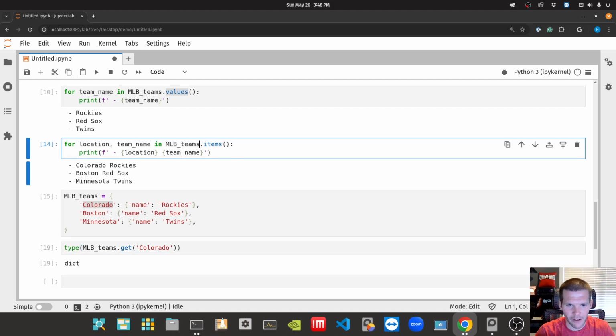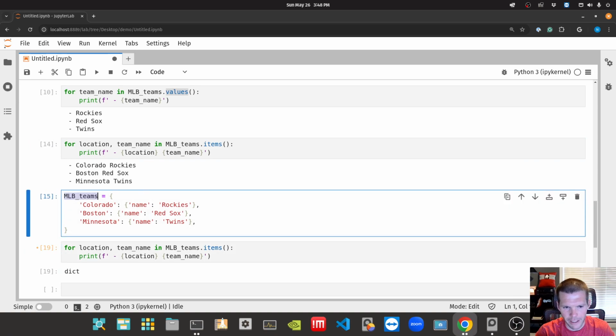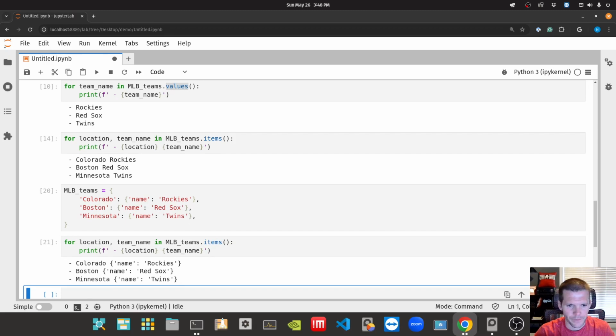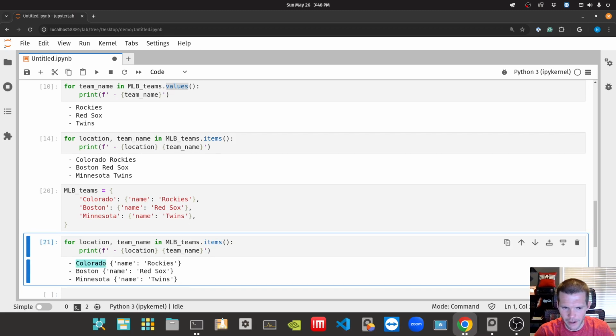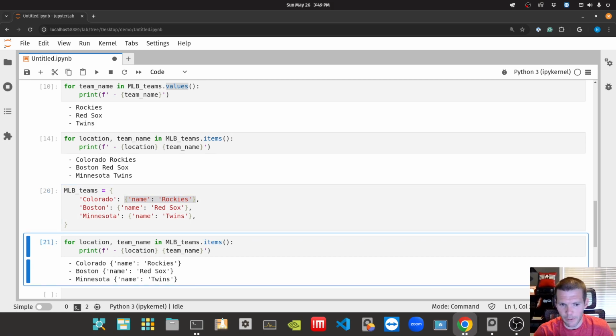All right, so now if I were to run this same loop, right, with our newly defined MLB teams object, so let me just make sure that's in memory. All right, notice now it's doing Colorado, and instead of just nicely printing the name, it's printing that entire dictionary. Why? Because that dictionary is the value, right? That's the correct thing. Well, what if we only care about the name attribute?